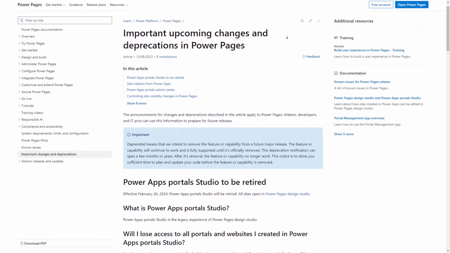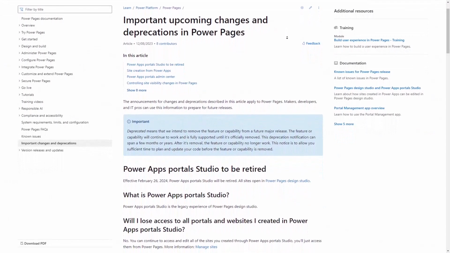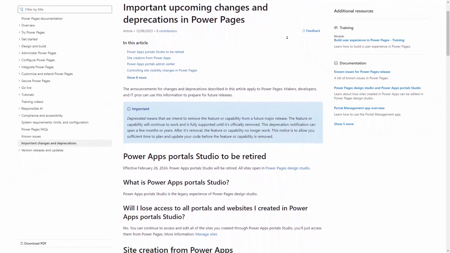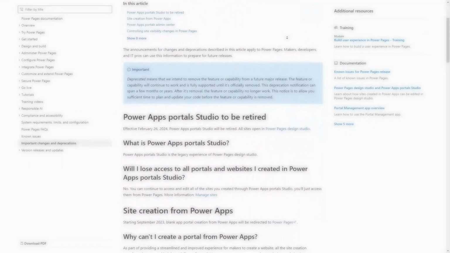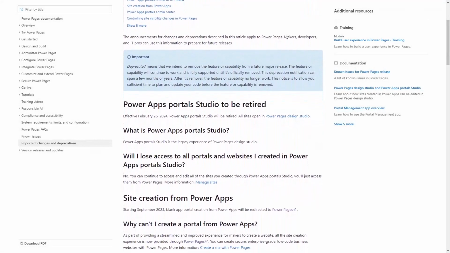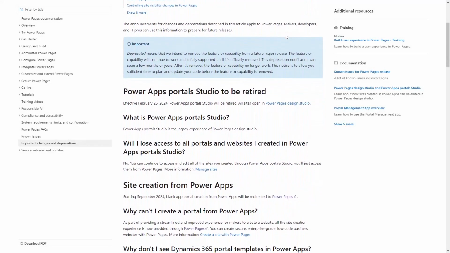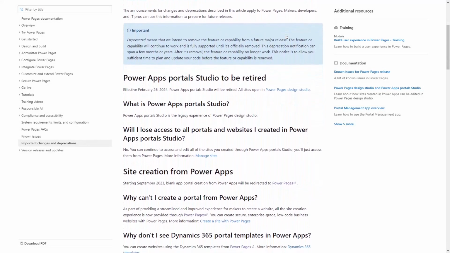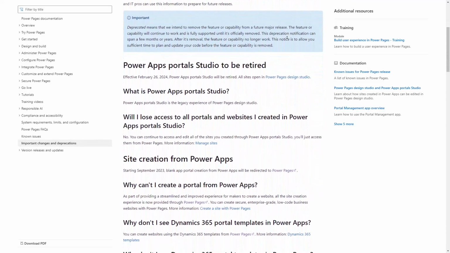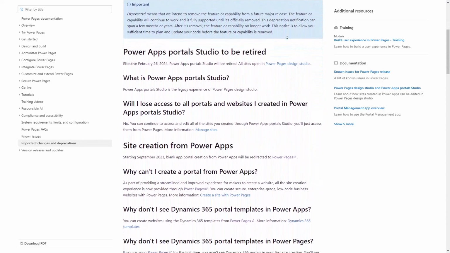So far we've talked about new features, but one page in particular in the documentation tells you what is going away. Titled Important Upcoming Changes and Deprecations in Power Pages, this page lists what features are being deprecated, and when. Keep an eye on this page in case they announce something you depend on. Usually they give you lots of notice.